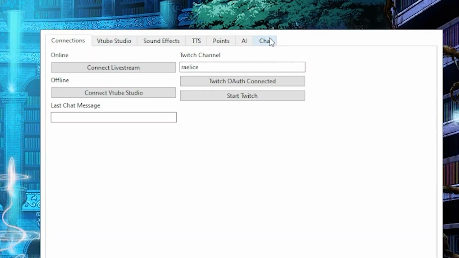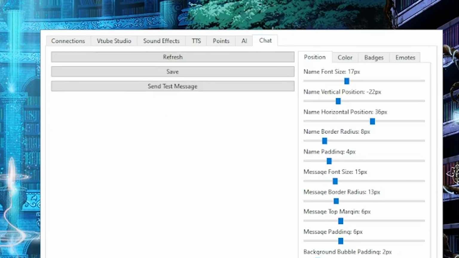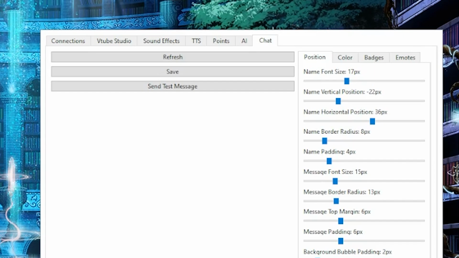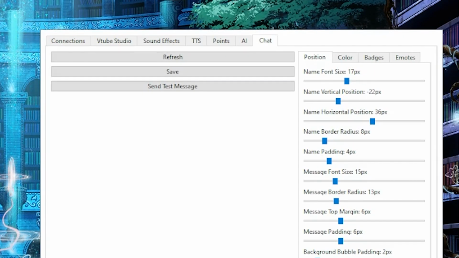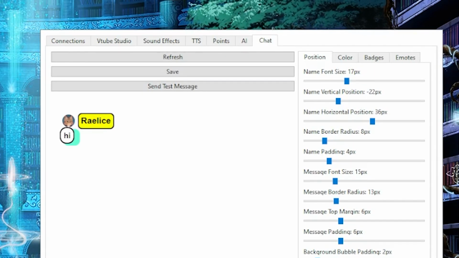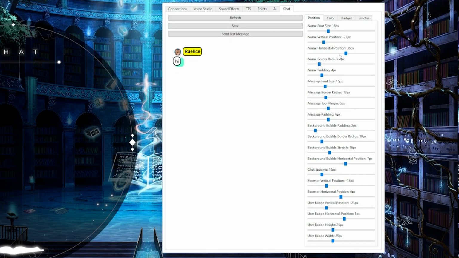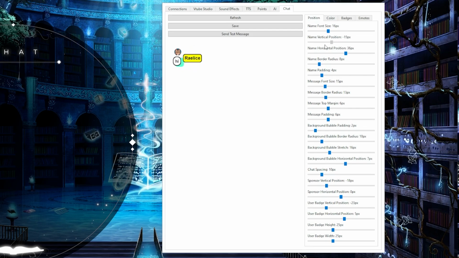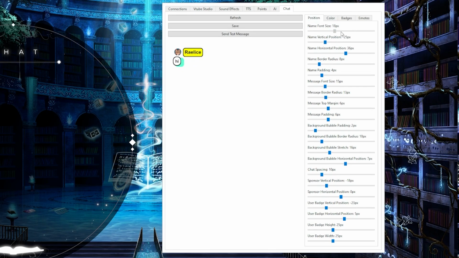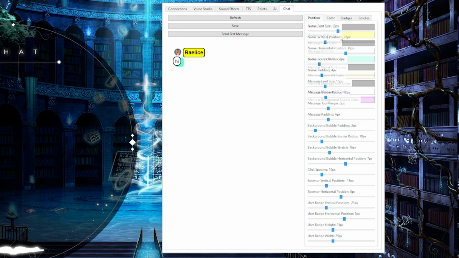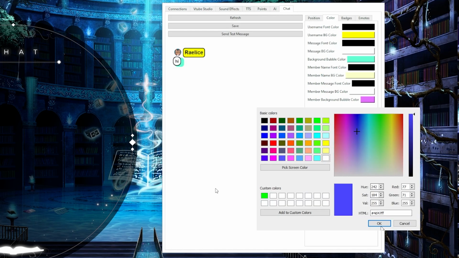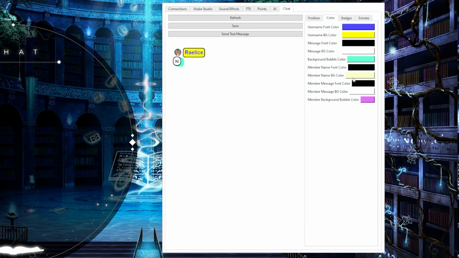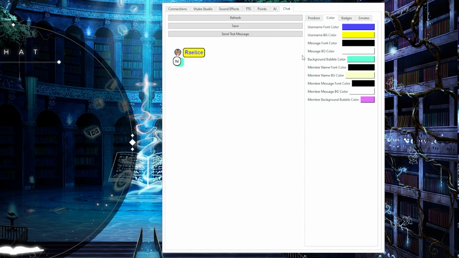Once you have those two set up, you can go to the chat tab and try testing it out by typing a message into either of your two chats, and if it appears, you did everything correctly. Now you can start to change the position of almost every aspect of the chat box. You can move usernames, change font sizes, and even adjust the badge and user profile picture locations. And on the color tab, you can change what appears based on if the chatter is a member on YouTube or a subscriber on Twitch.